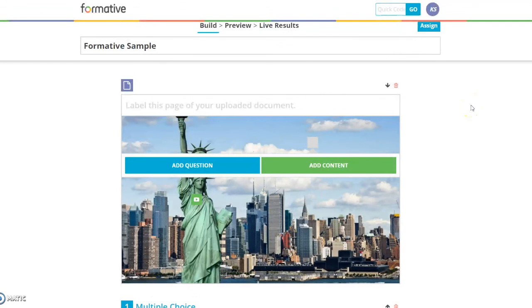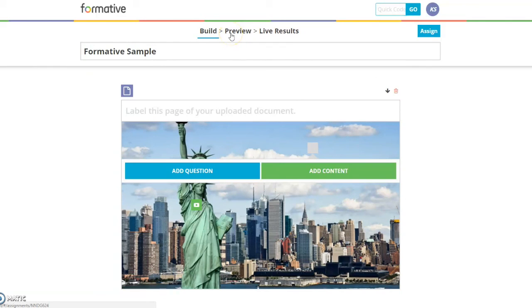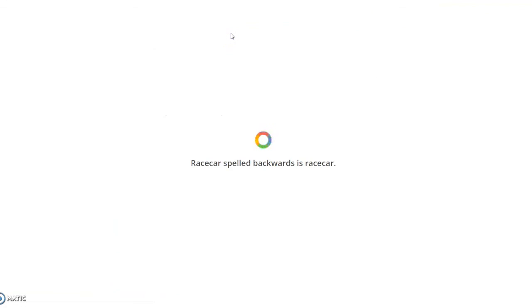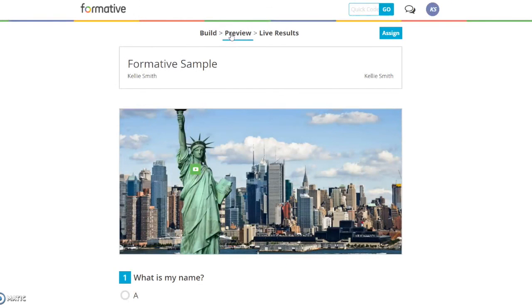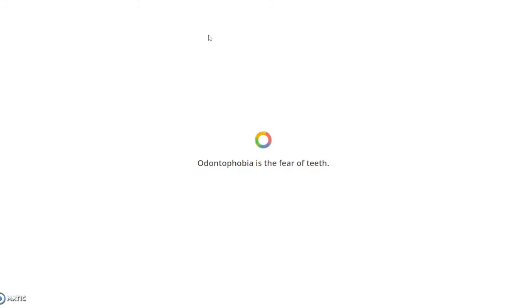If you want to see what this will look like to your students, you can click the preview button at the top. And it's going to show you what it'll look like on their end. And then just click Build to go back to the page where you were editing.